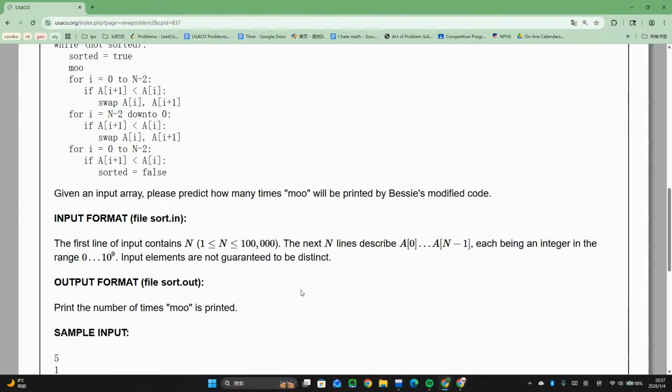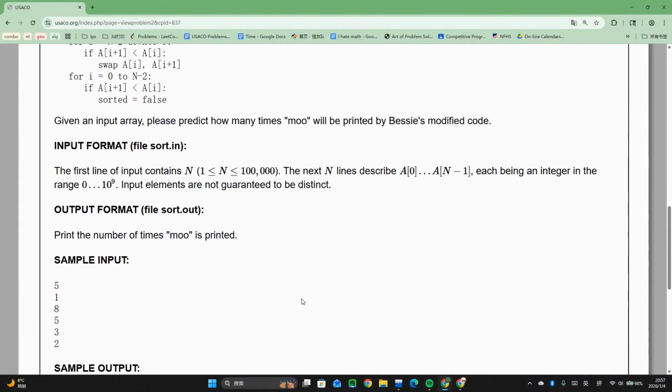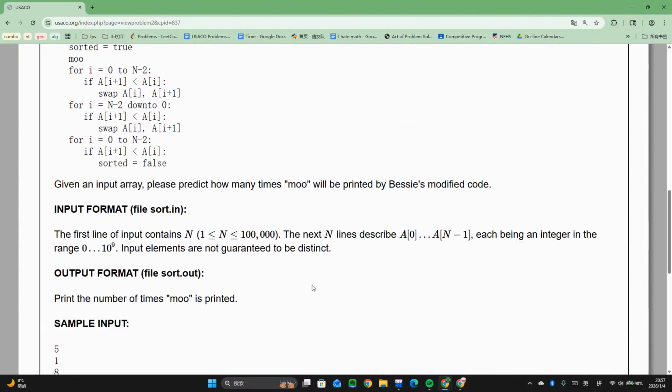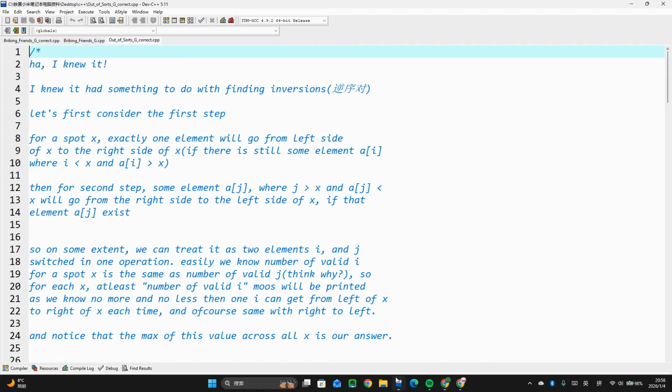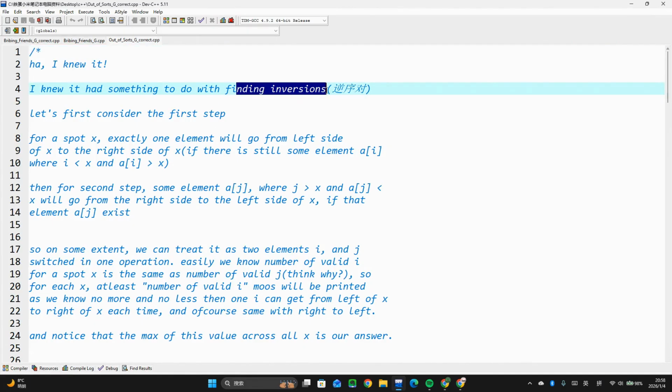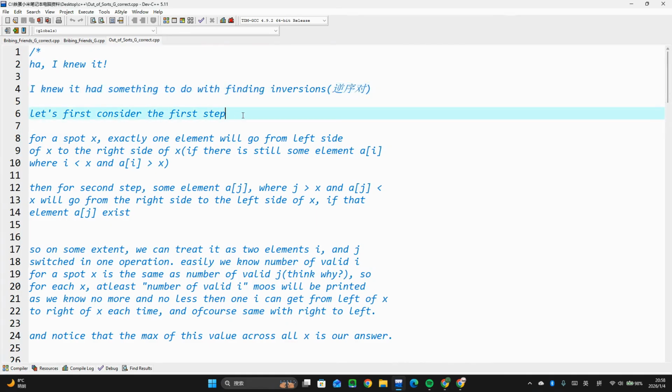And we need some critical observations that I am very certain I will no longer be able to make. But I was able to make them before when I did this problem. Anyways, enough flexing. First of all, I knew this has something to do with finding inversions, which it does. And I even thought of this for the silver version, but it wasn't. Anyways, it does have something to do with finding inversions. So if that helped you, you can pause the video and see if you can solve it now.